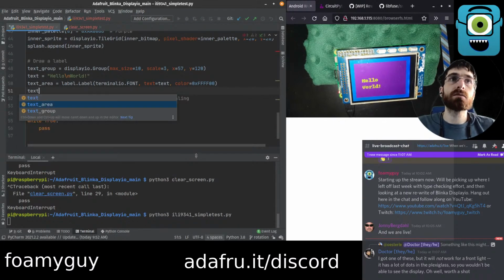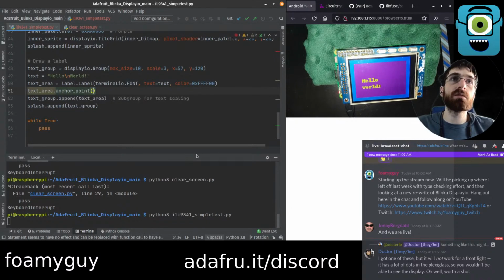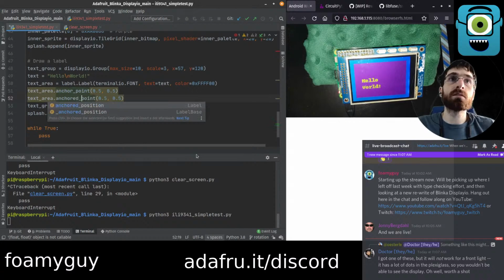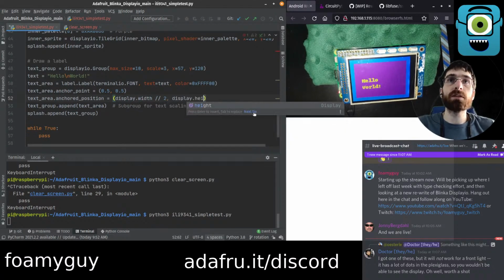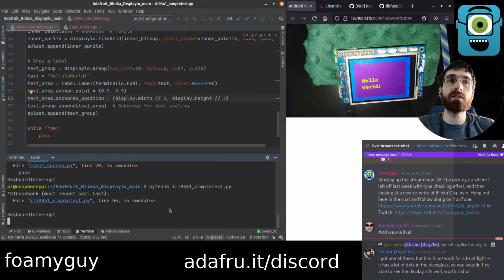Text area anchor point 0.5, 0.5. Anchored position. These are not functions though, right? These are properties. This needs to be a tuple though still. And here we'll put display.width over 2, display.height over 2. Save that, and then let's rerun it.